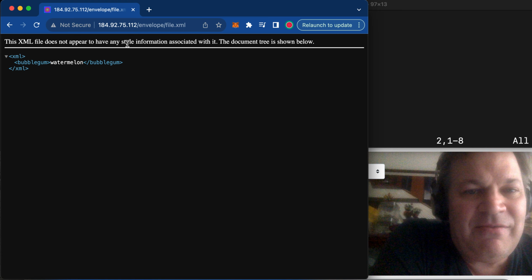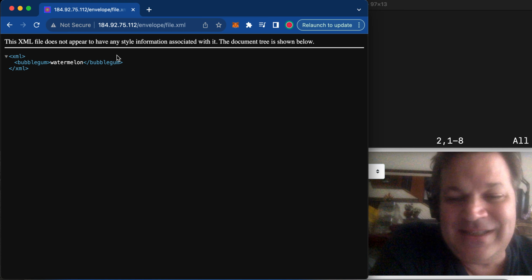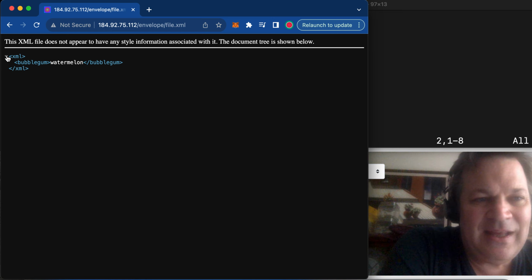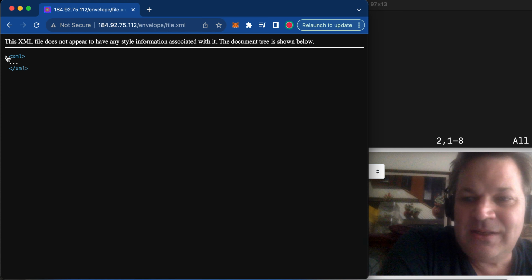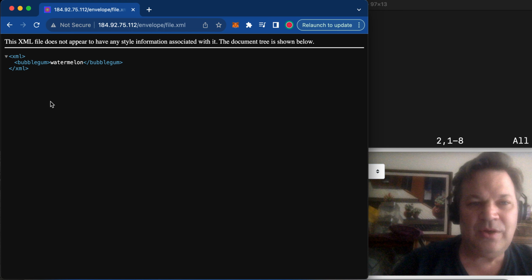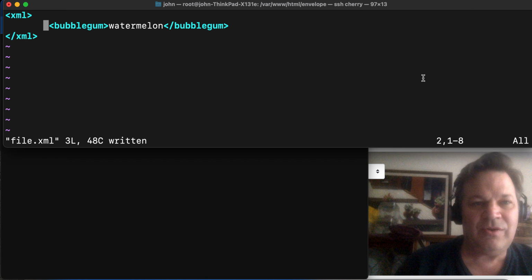It says it doesn't have any style. So it's going to show me the document tree, right? XML. See what happened there? I have a happy little clickety-click where I can show you bubblegum, you know, or whatever.